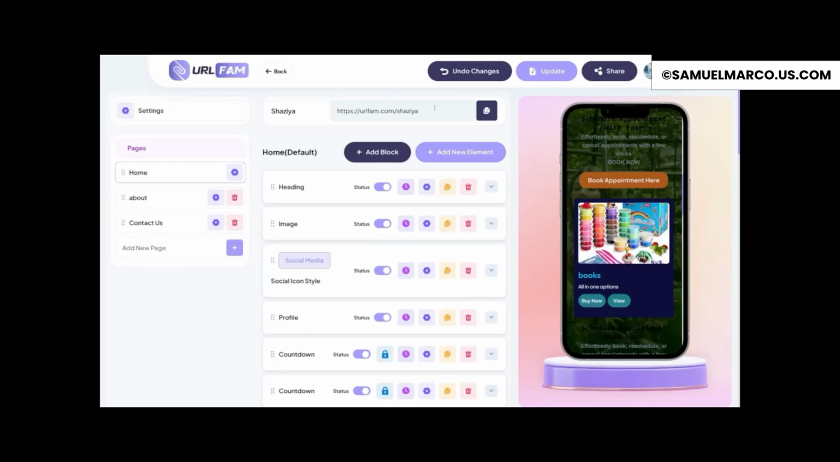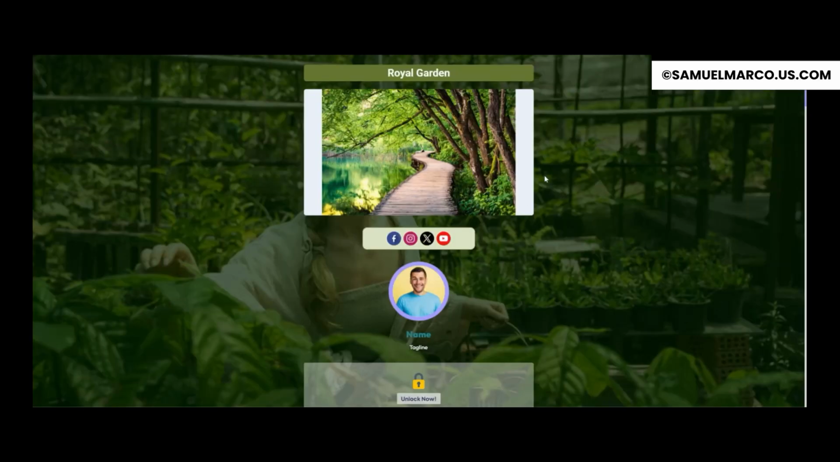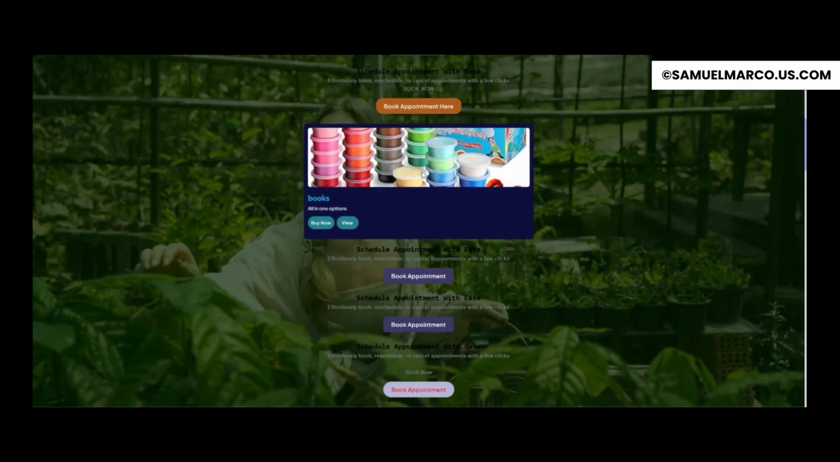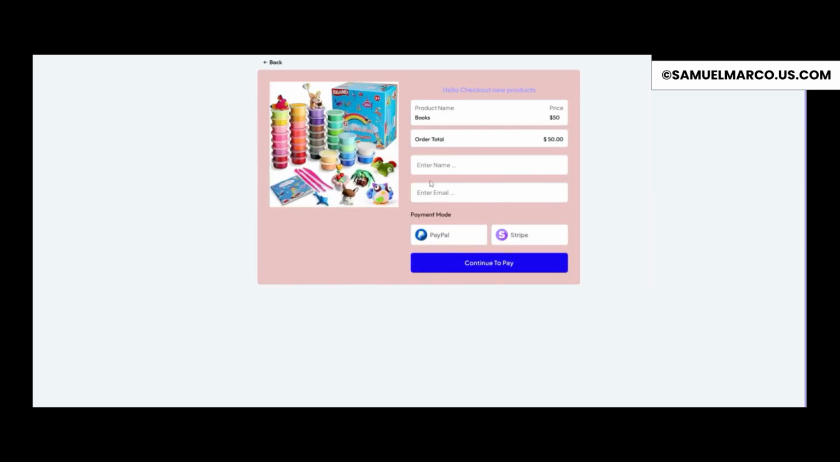Now copy the URL and go to your URL to check the product. So this is the link where you have added your product. So this is your product which you have added. Let's try to buy it as a user. Click on buy now. It will redirect you to this screen.